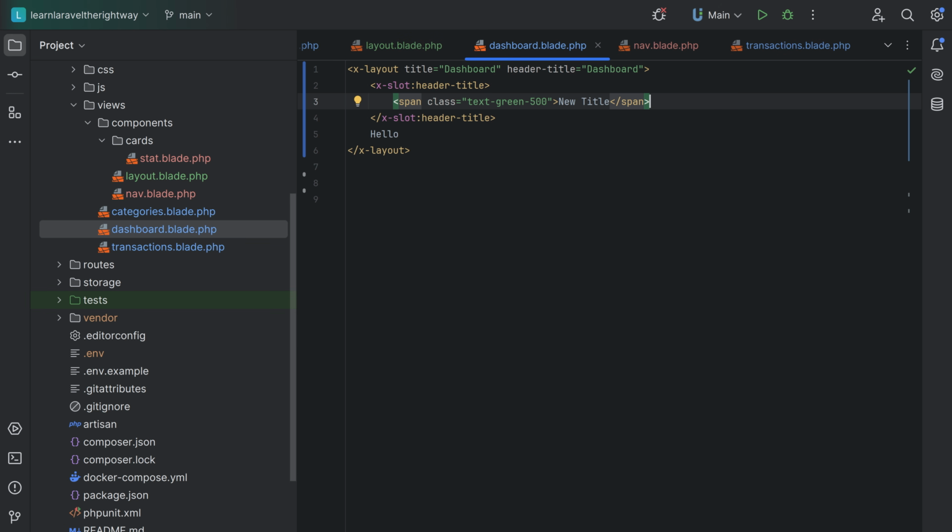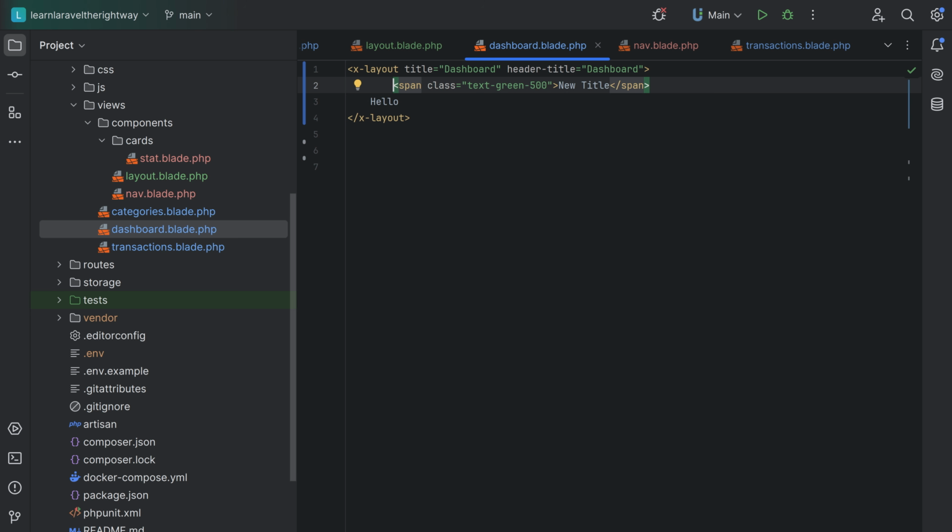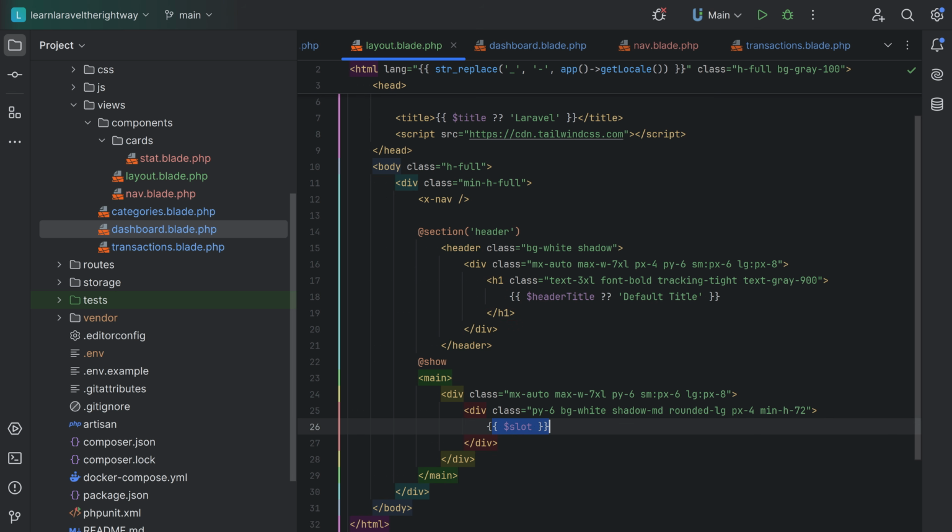Note that any content that is not defined explicitly as a named slot, like this X slot in here, will be passed to the component within the slot variable. So if we forgot to put this in here and just put span this way, this will just be rendered together within the slot variable.